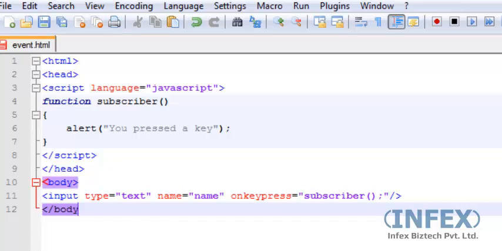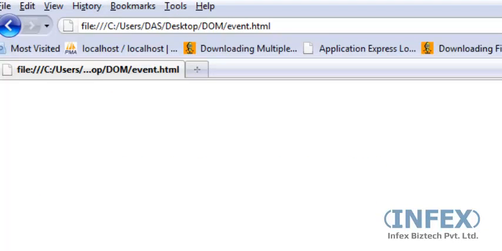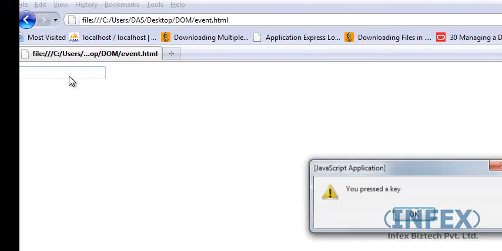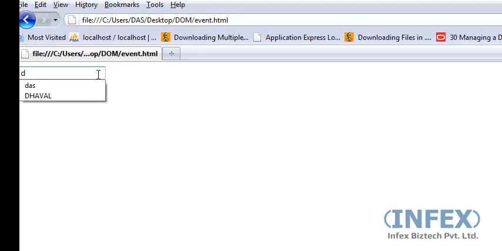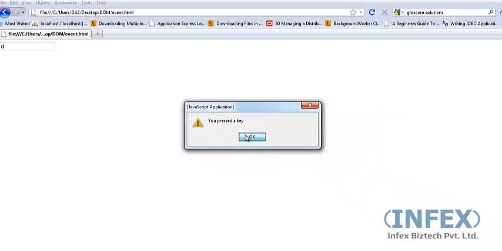Then end the body and the HTML. Then save the file. When we preview this file, it will look like this. So here, when we press a keyboard key, it will show the message. Here we pressed a key. Another time we pressed a key, it will show this message.